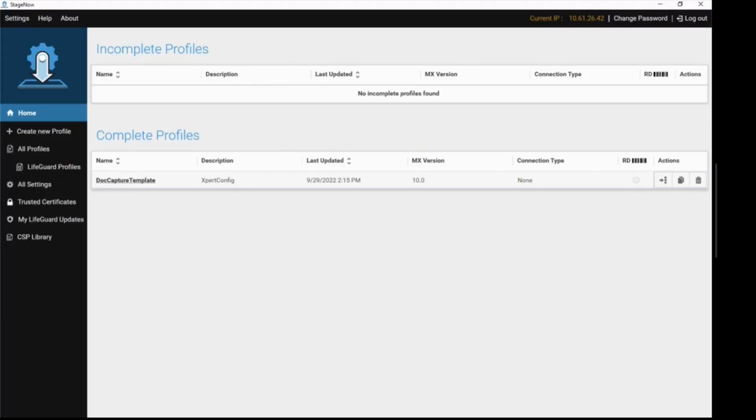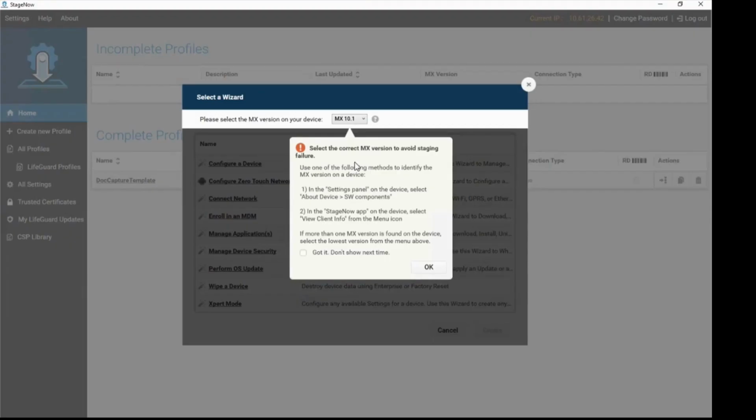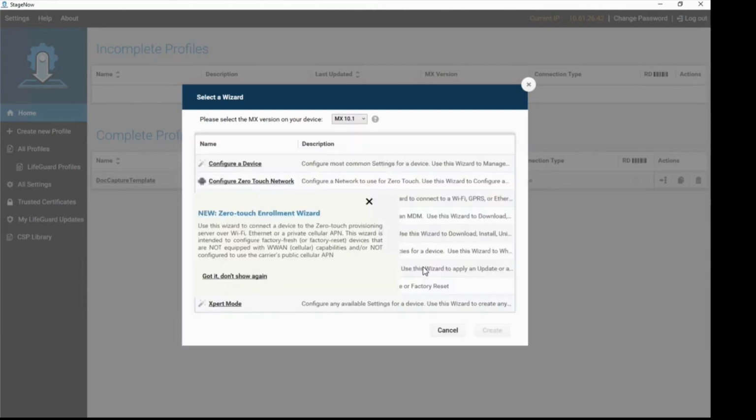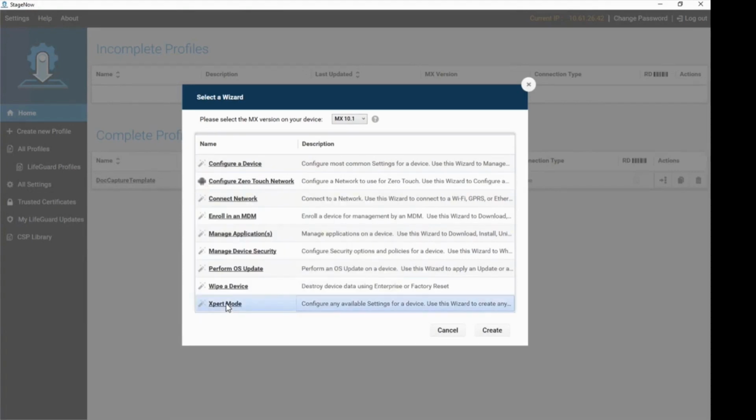This video demonstrates how to create a StageNow profile for automated installation and setup of Device Tracker. In StageNow, click Create New Profile. Ensure MX 10.1 or higher is selected. The MX version on the device should match this version or higher. Select Expert Mode and click Create.